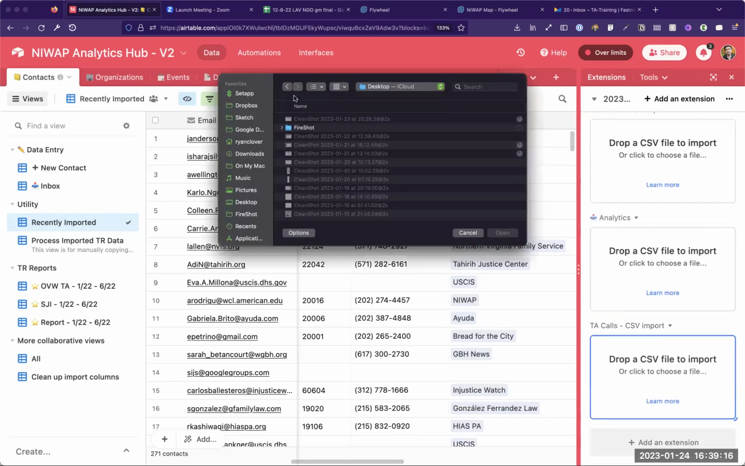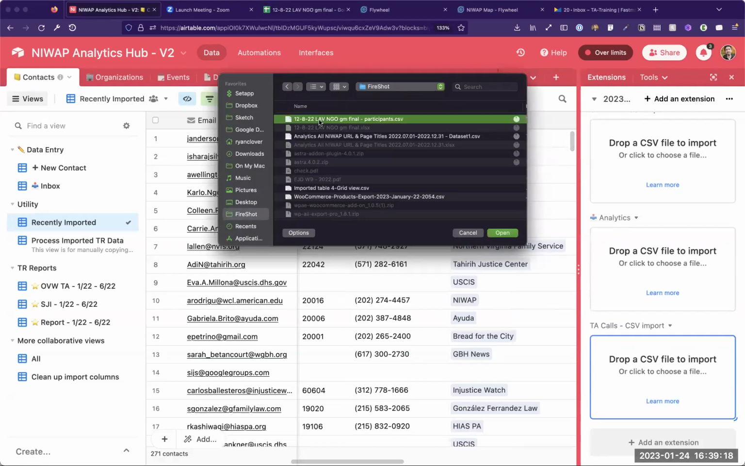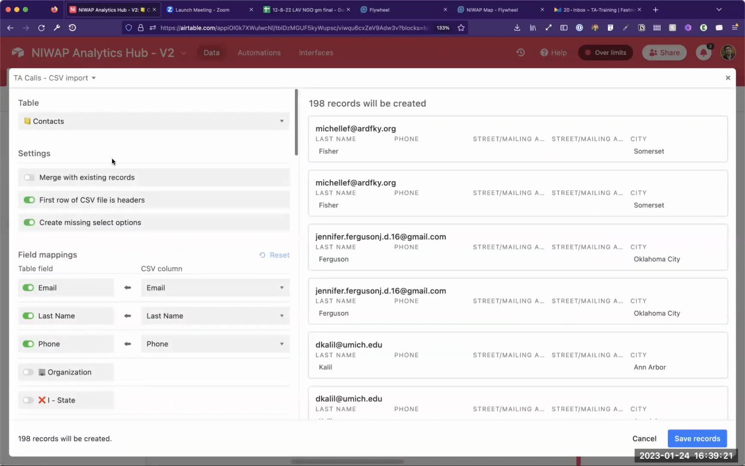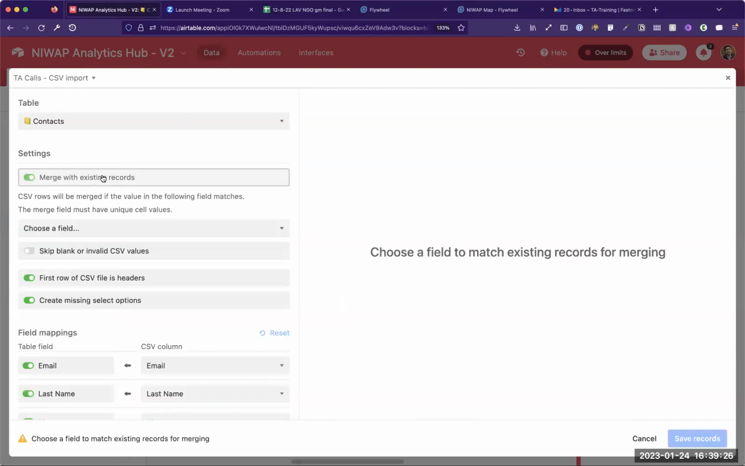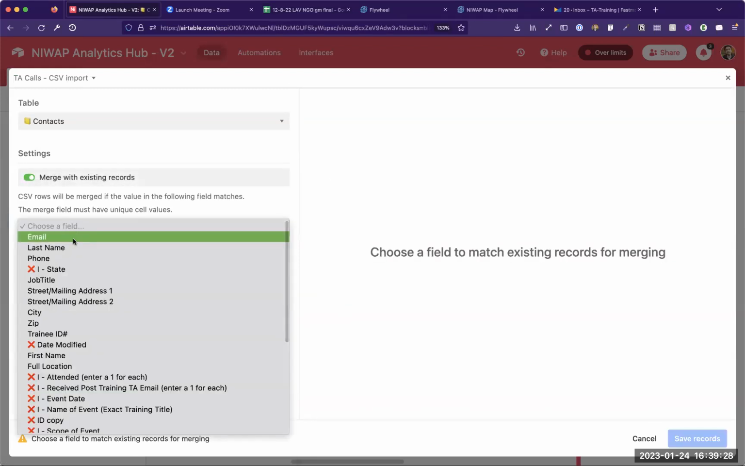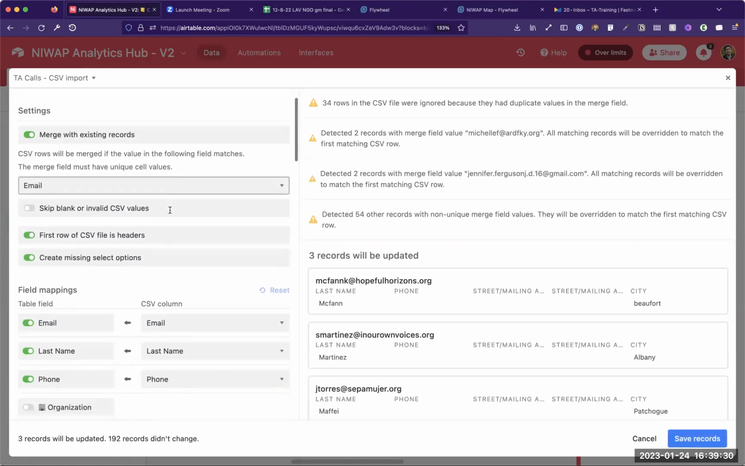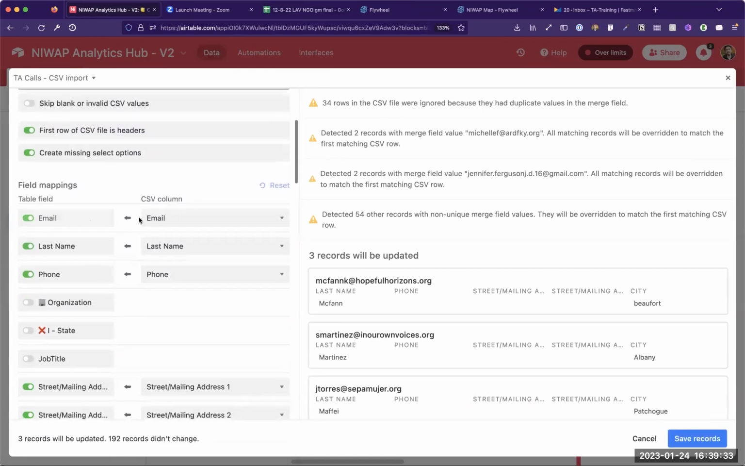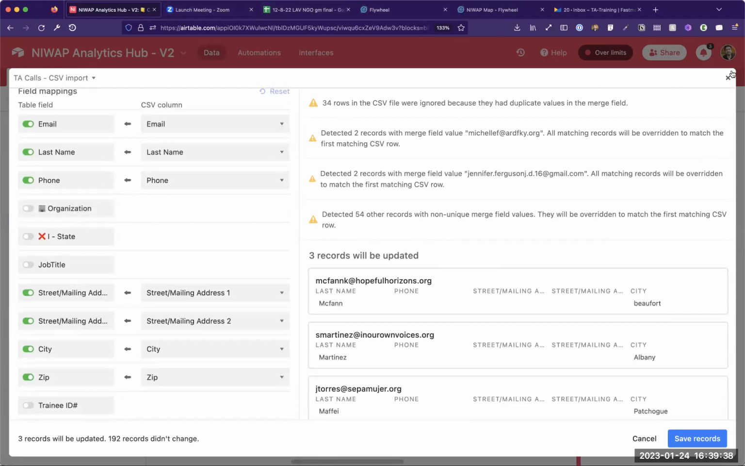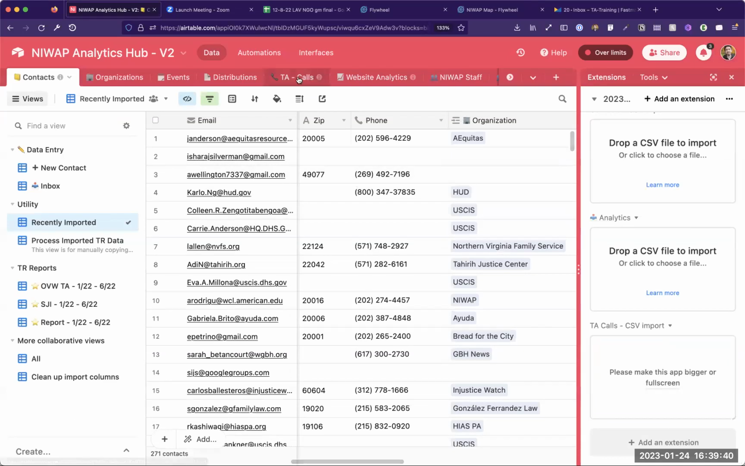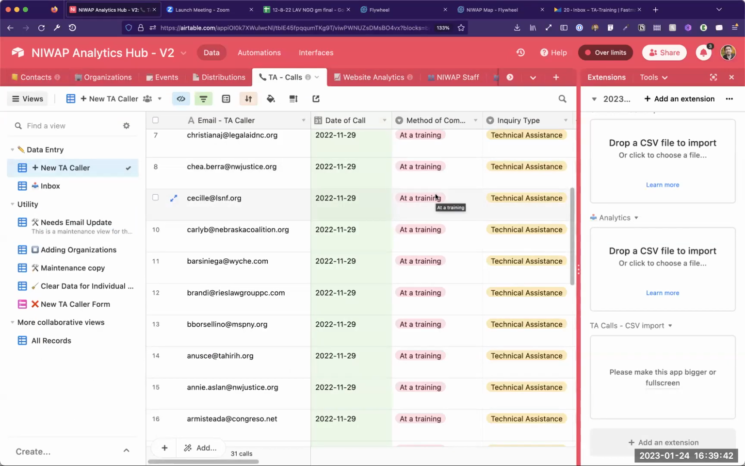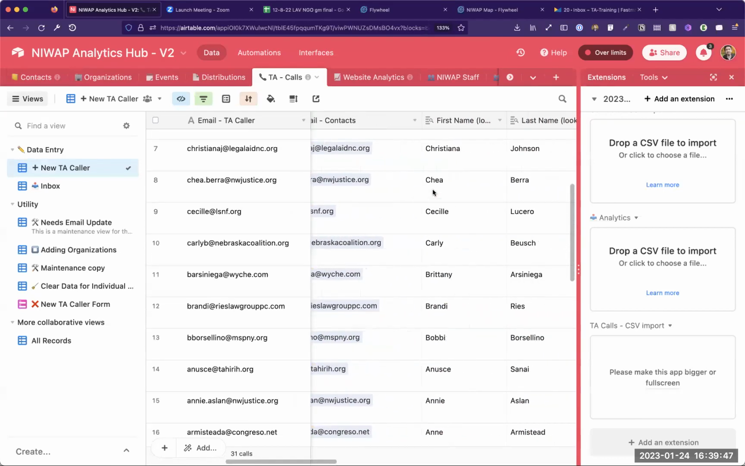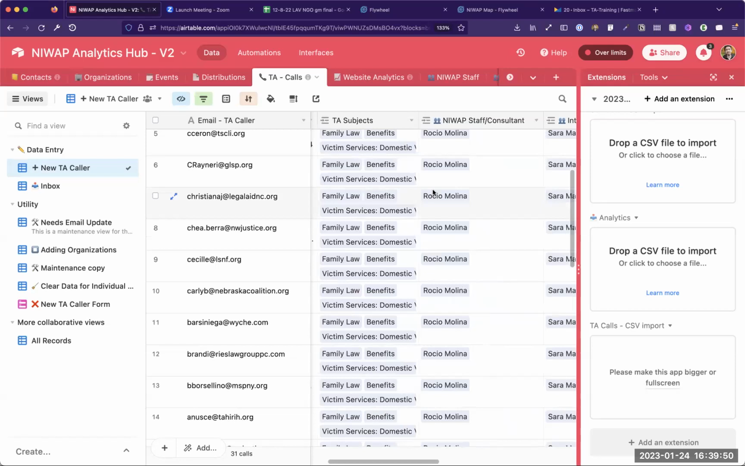So now we can do the TA calls and we're going to use the same spreadsheet. We're merging with existing records and we're going to merge by the email field. So email, last name, phone. This is going to save this setting so that next time you do it, but you should still always review it. So date, method, email, TA subjects.